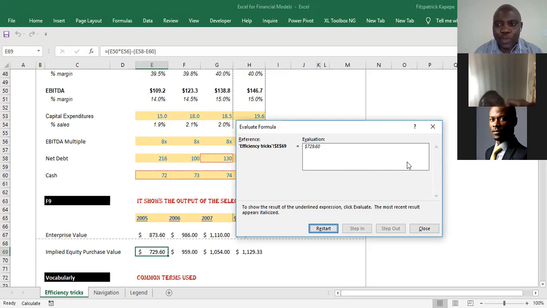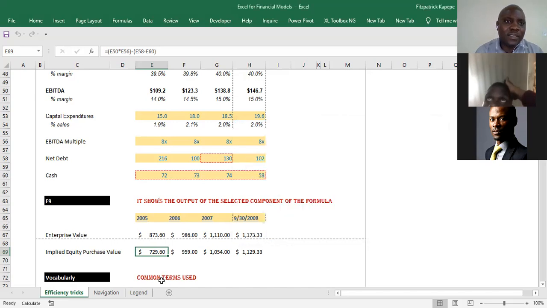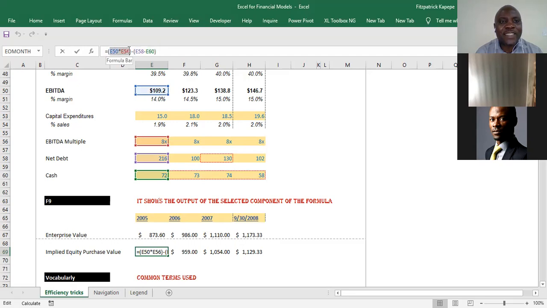This is another option. But maybe you're not interested in going through all those. You want to use your F9 key. With this F9 key, I can say, okay, I know what is in E58 to E60, but I just want to know the output in E50 times E56. So I'll highlight it like that.